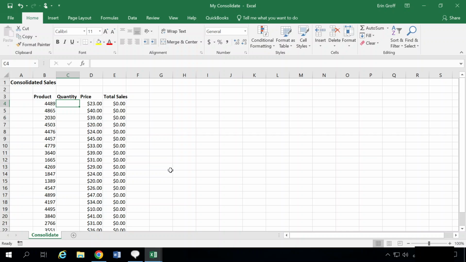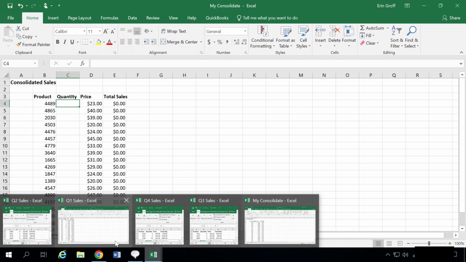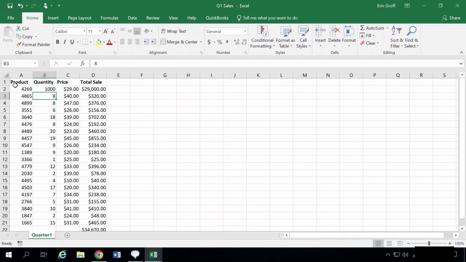Number 2, examine the quarterly sales files, noting that the product column contains the same products but not in the same order. So I had you take note of that in a previous activity. So if we go to the quarter 1 sales workbook, you can see we have the same columns, but our product numbers are in a different order. So in Q1 sales, it starts with 4269.